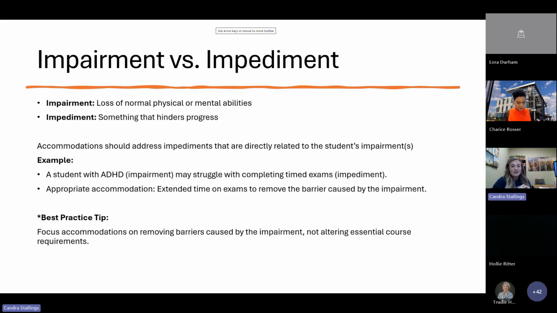I used to have to write really long plans and explain how this stuff interacted in my previous lives. An example would be, a student has ADHD, which is your impairment, and then they may struggle with completing timed exams, which is your impediment piece. So what would an accommodation be? How could we give them more equal access? Extended time on exams would remove that barrier. It's a great way to think about things when we're giving accommodations. Best practice: our accommodations really need to be focused on removing those barriers caused by the impairment. We don't want to alter, again, those course requirements or course functions.